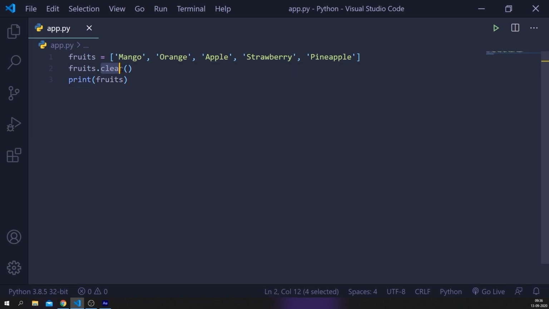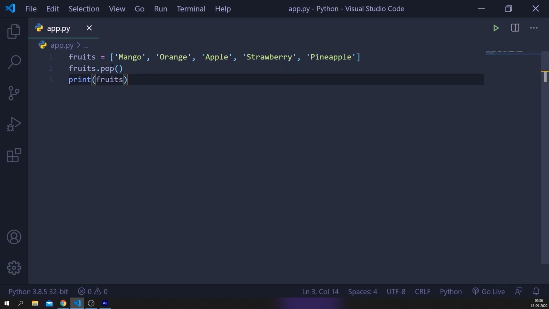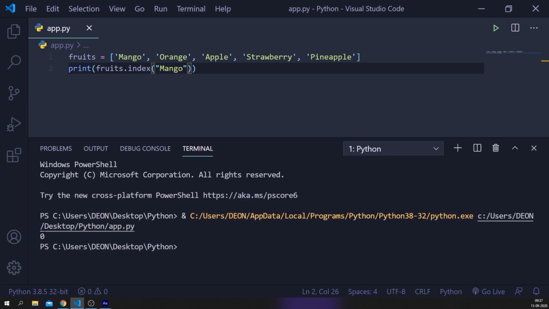We also have another method called pop. With this, we can remove the last item on the list. So let's run our program. You can see pineapple is removed from the list. Now, if you want to check the existence of an item in the list, you can call the index method. So fruits.index("mango"). This returns the index position of the first occurrence of the item. Let's print this on the terminal. The index of mango is 0.